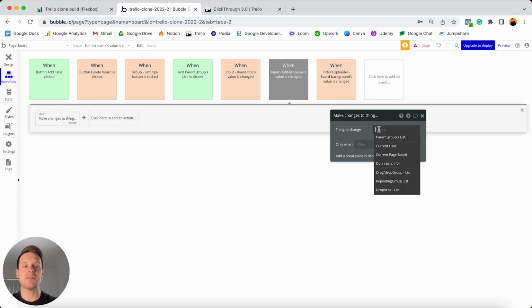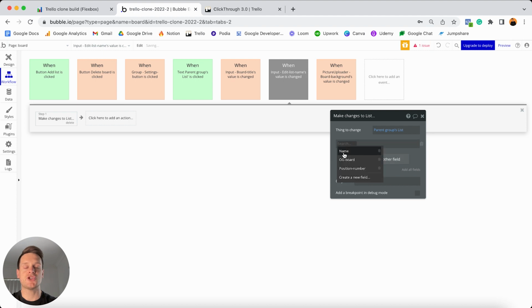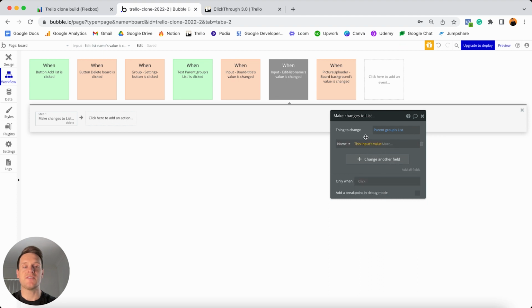The thing I would like to change is going to be the parent group's list. So that is the list that our input field sits within. Then for this list, the field that I'm going to change is just the name. It's relatively straightforward, and I'd just like it to equal the value of this input field. So if someone has updated the name of this list, that will be reflected within this input field, which of course will then be stored in our database here.